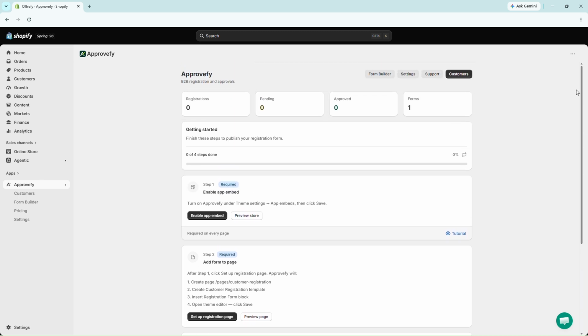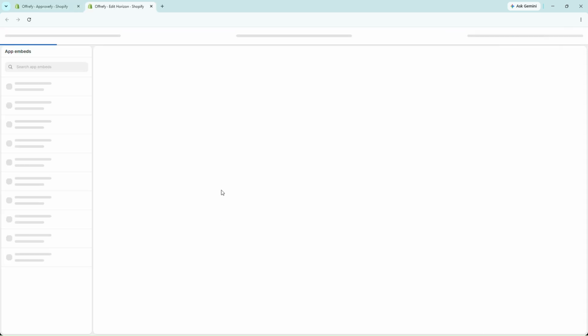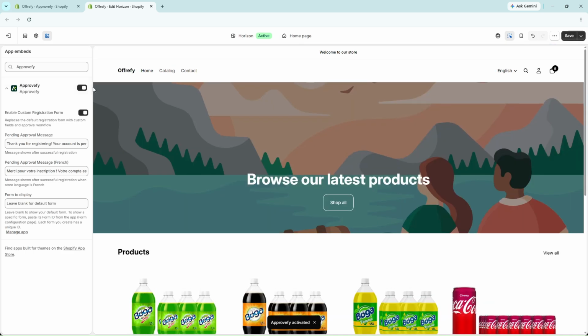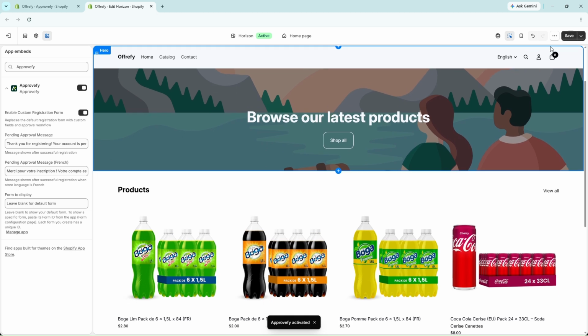Step 1. Turn on Approvefy under Theme Settings, App Embeds, then Save. Required on every page. Step 2. Set up the registration page. Approvefy creates the page, template, and form block. Open the theme editor and save.